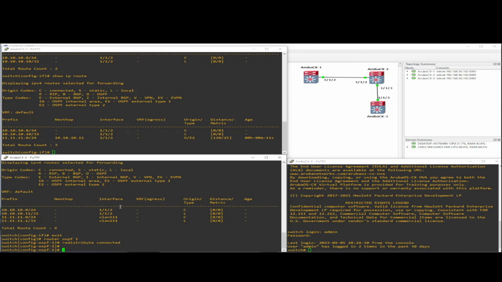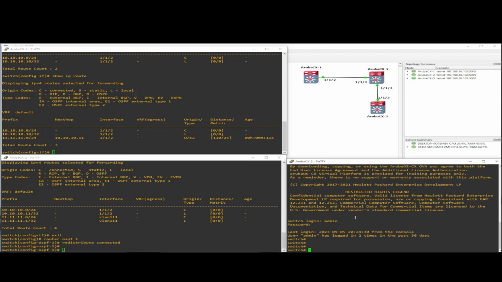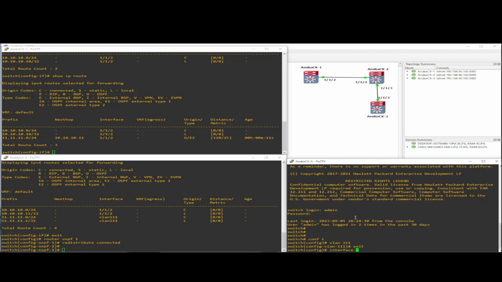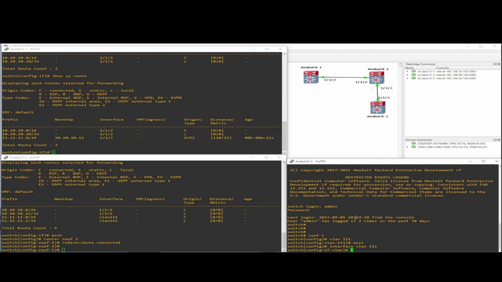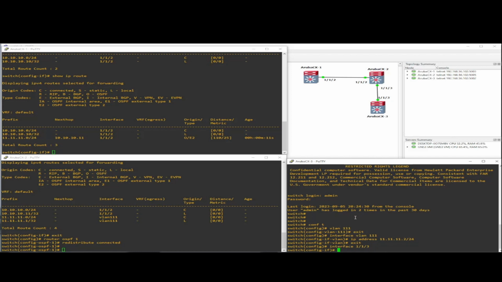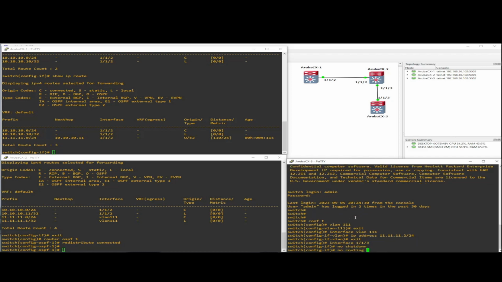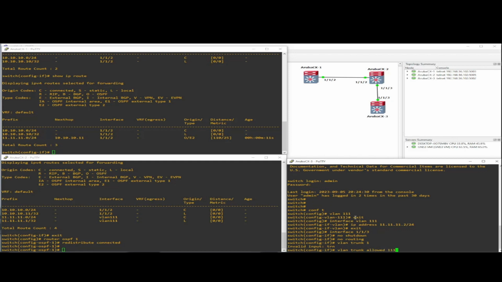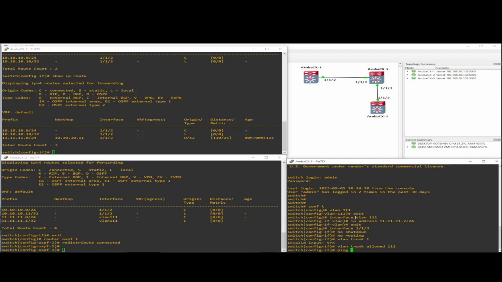So now that we have that, we can go to switch 3 and see if we can get ping up to switch 1 through one of the interfaces up there, 10.10.10.10. So let's configure interface VLAN 11, IP address 11.11.11.2/24. And interface 1/1/3, do no shut, no routing, VLAN trunk native 1, VLAN trunk allowed 11.